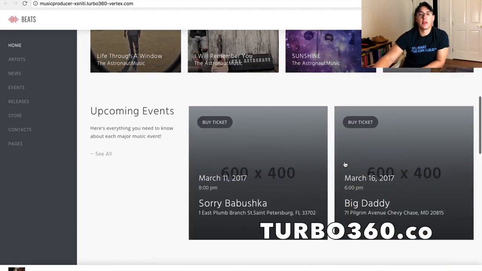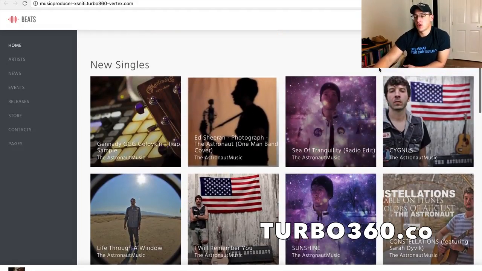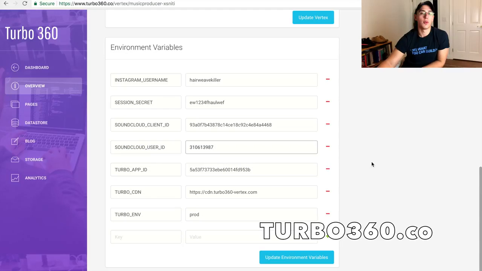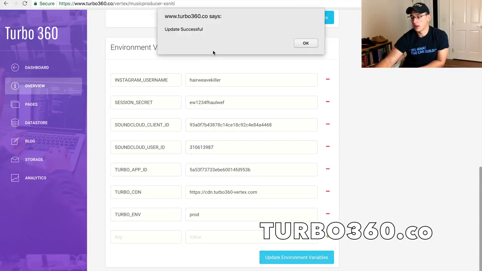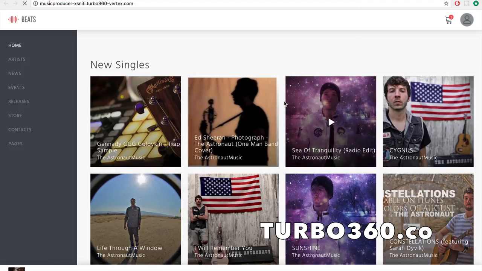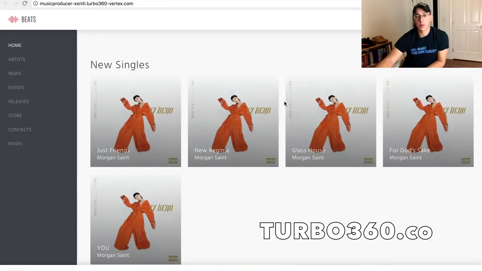The next step is going to be to replace the SoundCloud that shows up under the new singles section. So go ahead and navigate back to your dashboard. Find the key that says SoundCloud user ID and paste in the user ID for any SoundCloud account that you want. So I have this one and I'm going to go ahead and update it. And then navigate back to the staging URL and show that it perfectly worked.